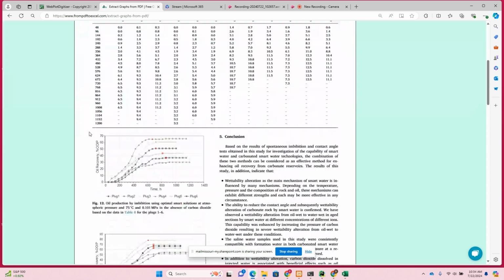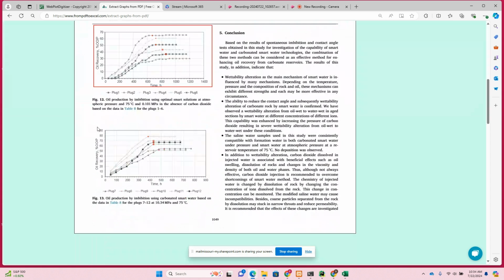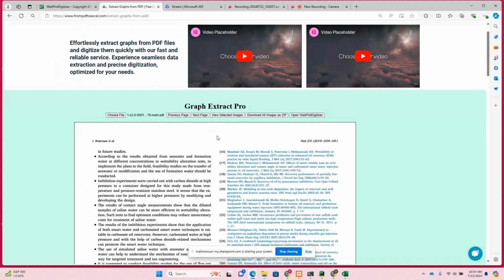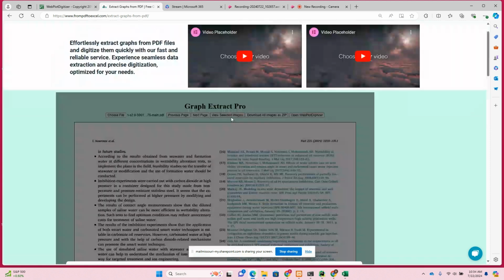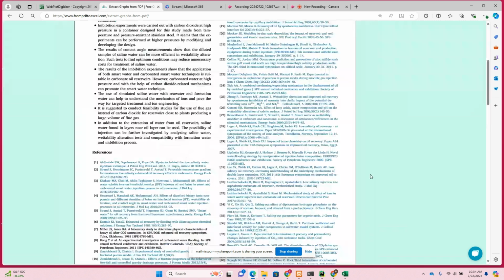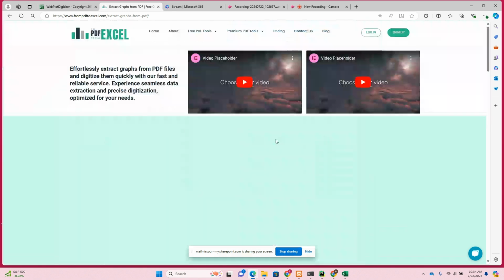Let's say you have another graph here. Okay, you have another graph here. You will have, that's all. So now you will select the view. These are the four graphs that we want to extract. I will now close this one and download all file as a zip folder.